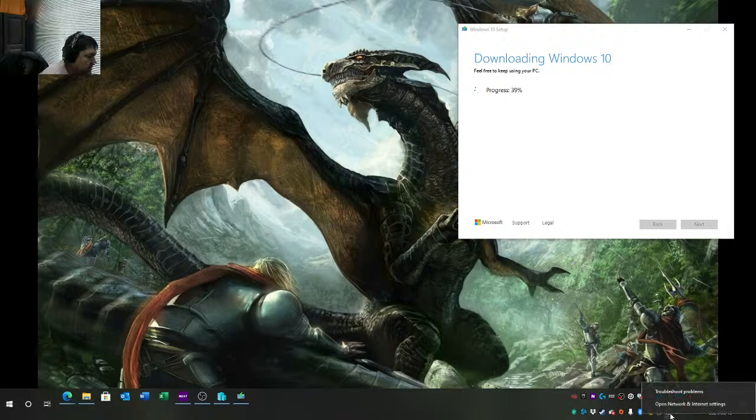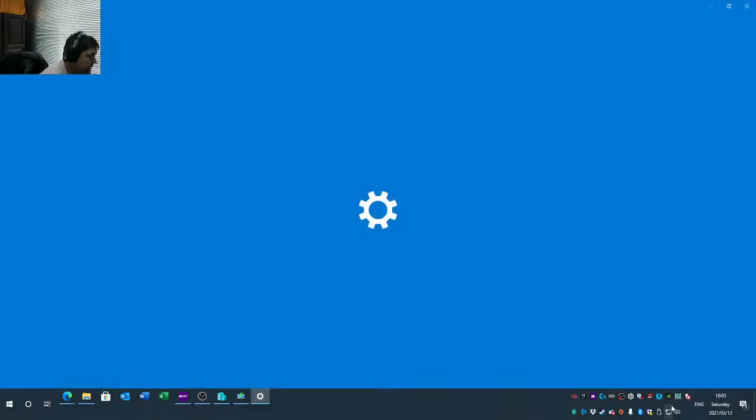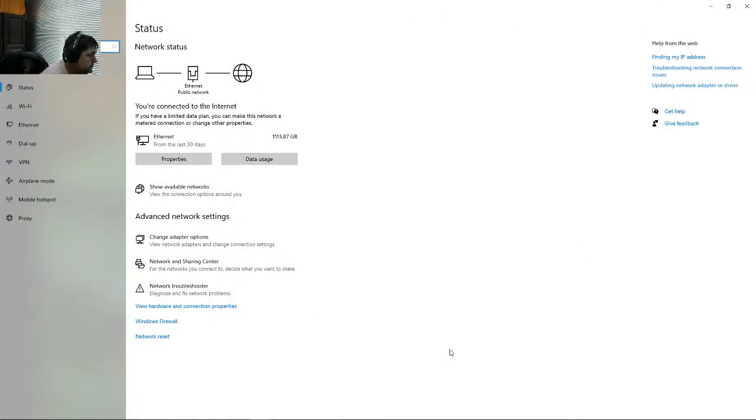You can right click on it, troubleshoot or open network and internet settings. You can use that. It's going to bring up all this. And as you can see on the right hand side, finding my IP address, I'm not going to click on that to show that to you guys, sorry. Troubleshooting and so on. Now on this side, it shows you what you are connected with.